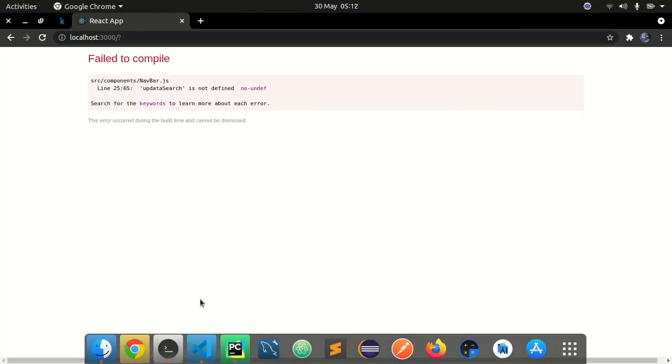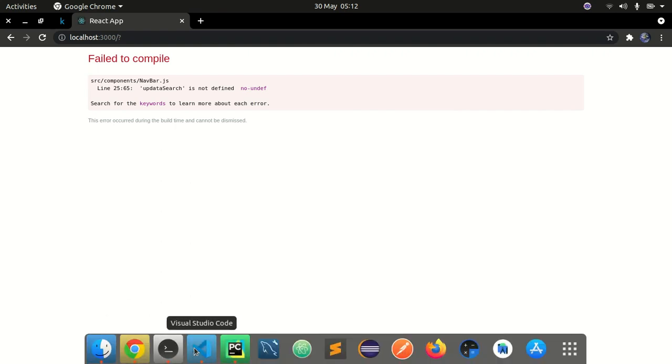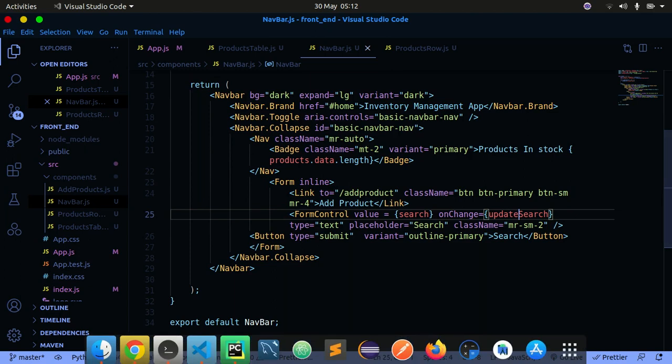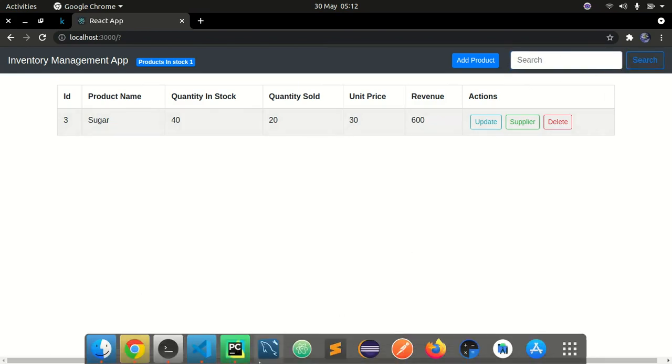Whenever I go back to the front end, let me try to refresh this. It says updateSearch is not defined. I think I made a typo there. It's update with an E, not with an A. Let me go back to the front end. Now if I type in something, you can see it's being updated. Now if I click on search, it doesn't work.